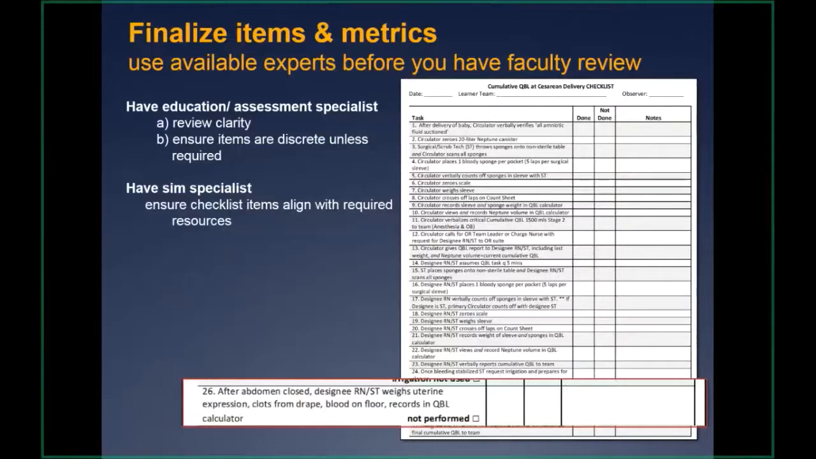That's how we organize it. Okay. The other thing you need to do after this other person, this non-clinician, reviews it is have your SIMS specialist, either a technician or the manager, have them review it to ensure the checklist items align with required resources. What do I mean by this?